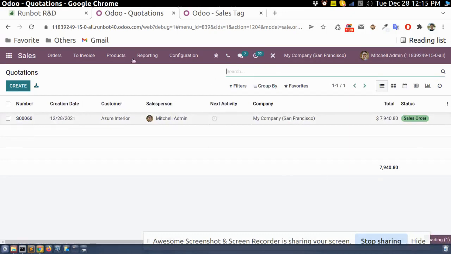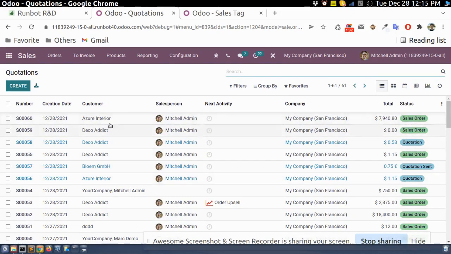in this way we can add searching functionality like tags to improve the search function for any Odoo records. I hope this will be helpful to you.